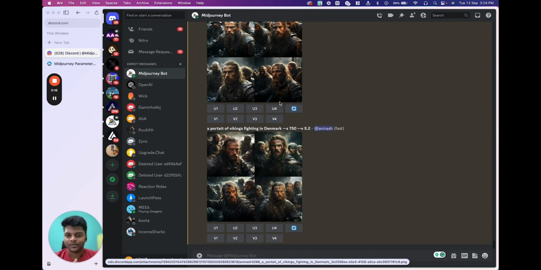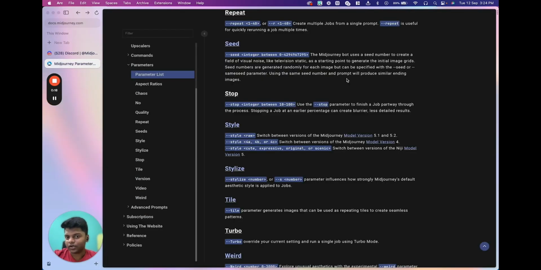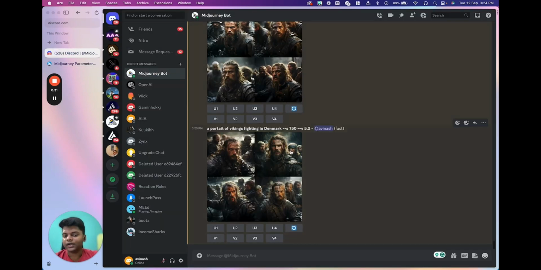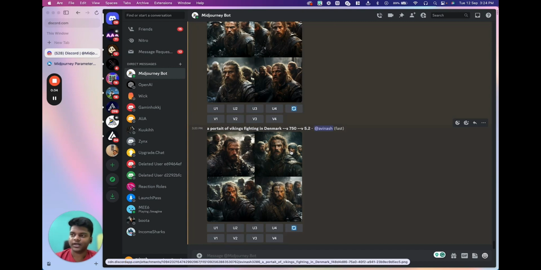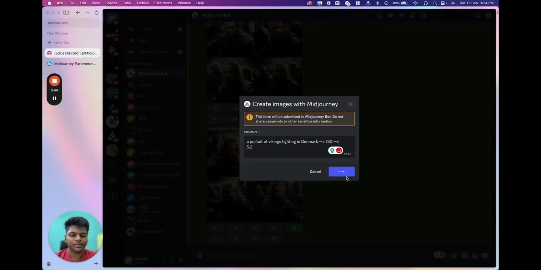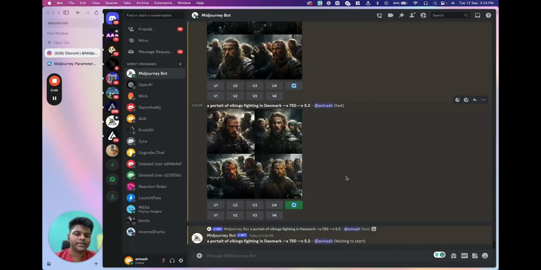So let's get started. According to the Midjourney documentation, the repeat parameter creates multiple jobs from a single prompt. Basically, for example, you want to create an image, but sometimes the result which comes the first time is not so good. So every time you generate a result, you rerun it from here. Maybe you want two or three runs of the same prompt. Let's see what I get. Then from that you have to decide whatever you want to go with.